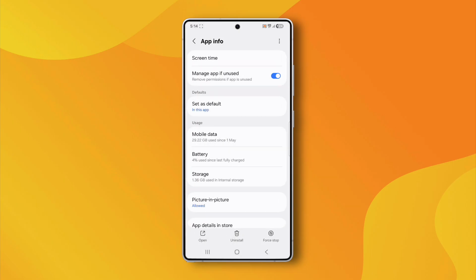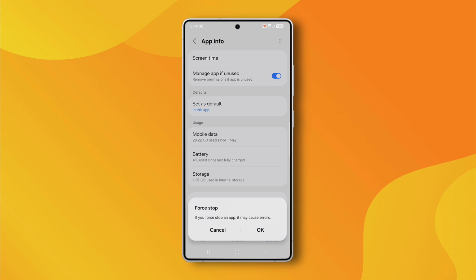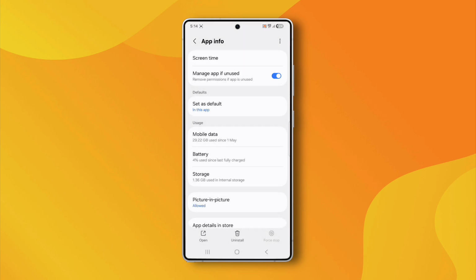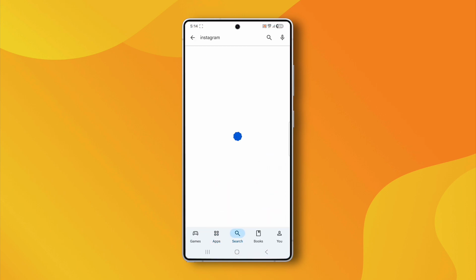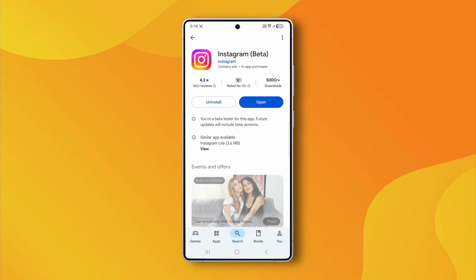Next, go back to the App Info page and tap Force Stop. Tap OK to confirm. Now open the Google Play Store and search for Instagram. If an update is available, tap Update to install the latest version. Once the update is complete, restart your phone and open Instagram again.